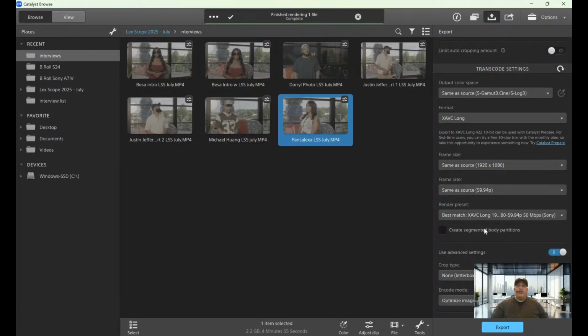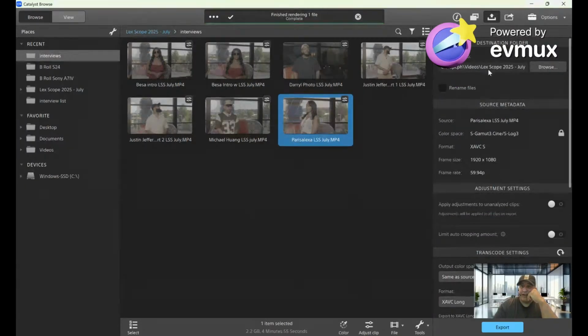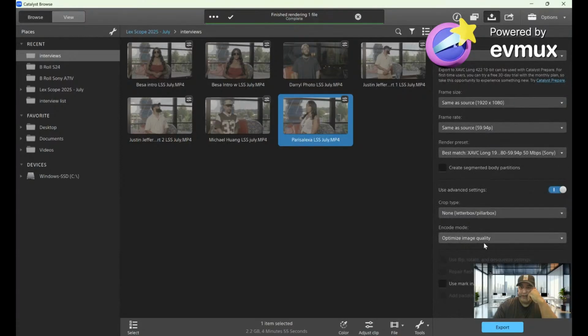If it is an all intra file, it is super fast because it's not having to convert long GOP to all intra. It's not trying to compress that file down. So basically how this works is you go to the export page right here, which is this one. Select the location, which I've already done. And then you come over here, go all the way down, and you look at your options.